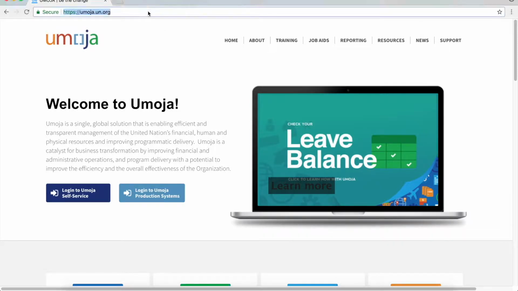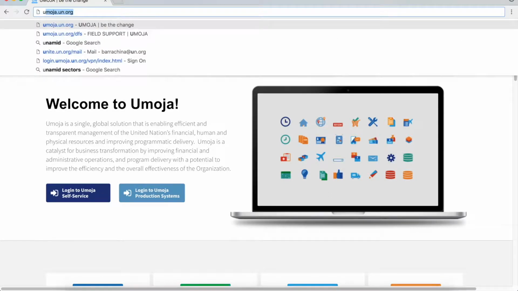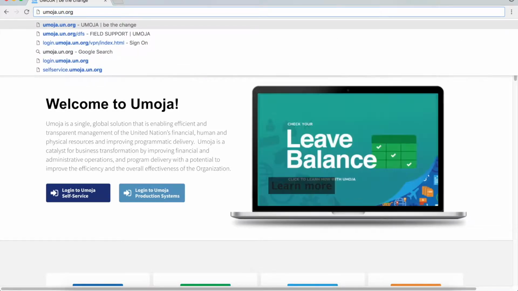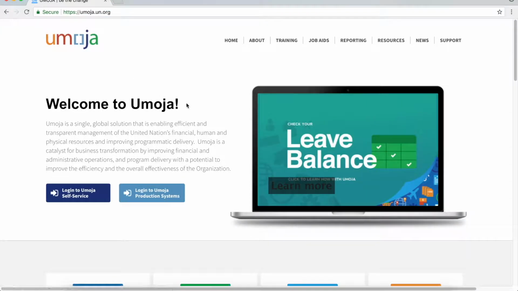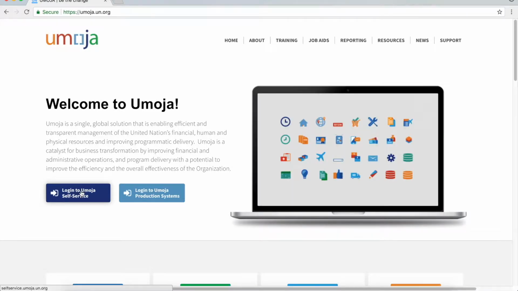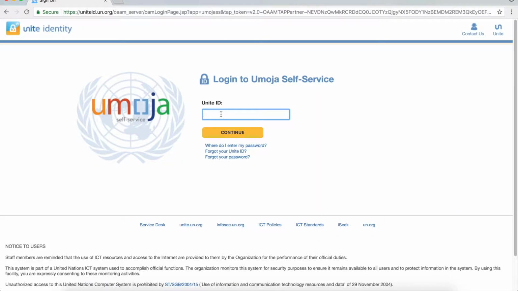The first thing we will do, as we have done so far, is go to umoja.un.org. You click enter, which leads you to the following page. Welcome to Umoja. And remember, we're clicking on Login to Umoja Self-Service. Now, to log into production, you can watch the tutorial on how to log into production, or to practice this exercise, you can view the tutorial on how to log into the training environment.